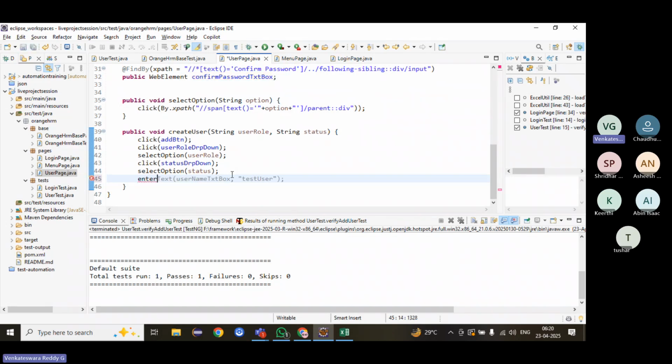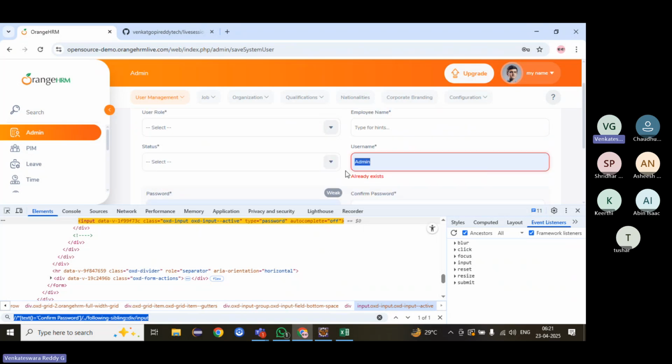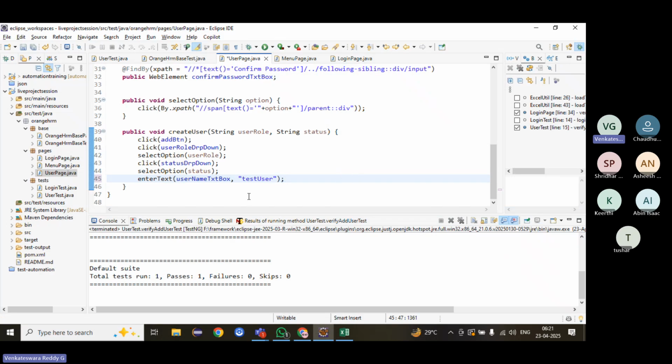Here, enter text, username text box. What is the username we want? Here every time we require a different user. Every time we require a different user. Then how do we achieve it? We require a different user every time.